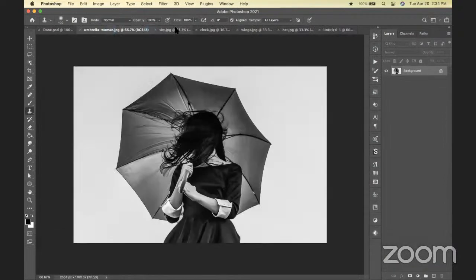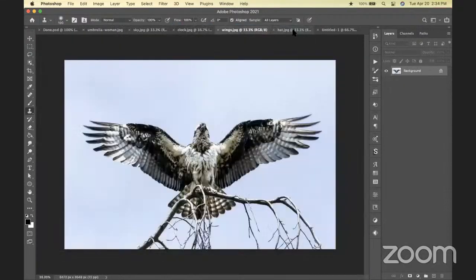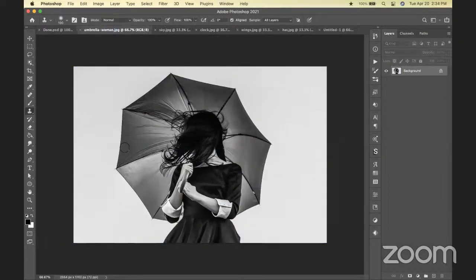You can see here I've got the different images open across the top. So we just have, what is that, 5 different pictures that we'll be working with today. So we're going to start with this picture of this woman with the umbrella.